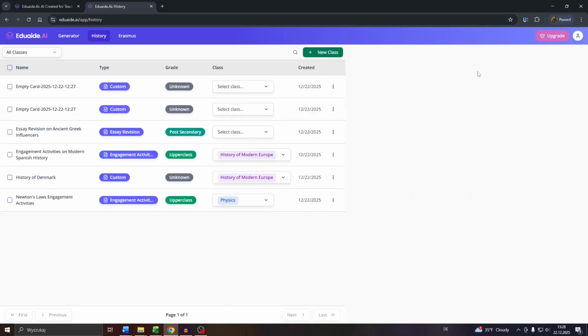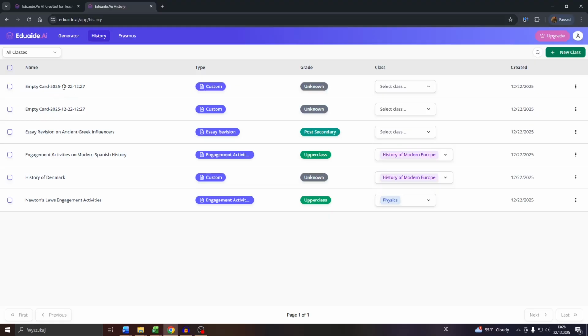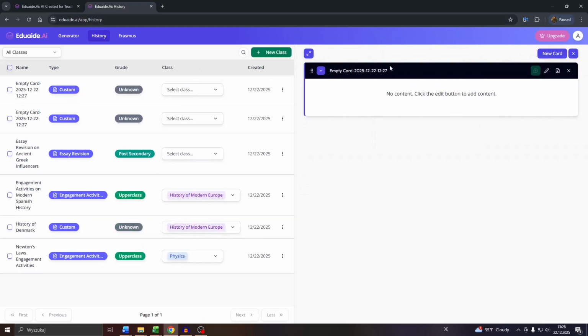So let me close these cards here. If you'd like to access these, click into these three dots, select Load to Workspace, and now you can, for example, rename your card. Let's assume you're building a new lesson about ancient Rome, or the history of ancient Rome, or something like that, and so on and so forth.